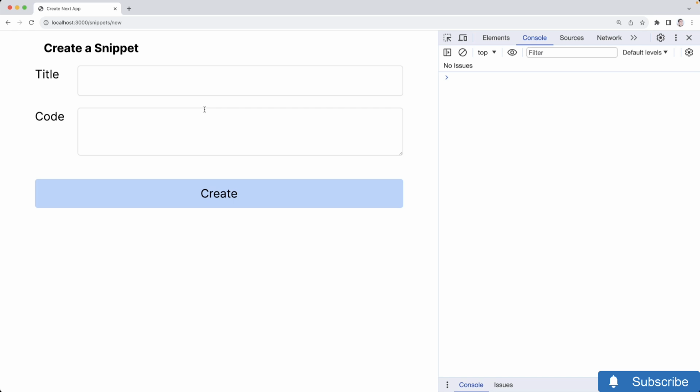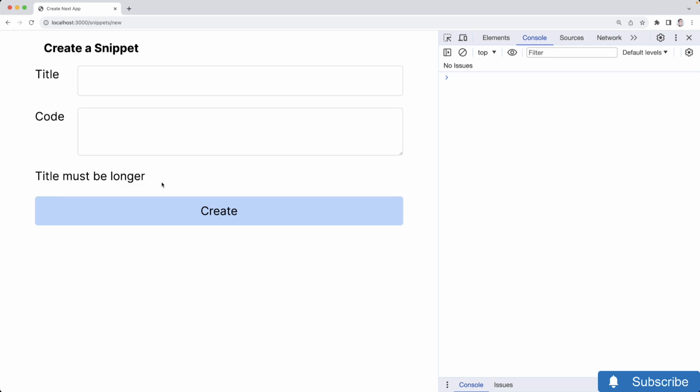Very good. So now whenever I click on create, it's going to run my server action. The server action is always going to return that message object. It's going to have the updated message in there that says title needs to be longer. That's going to cause my server to re-render my form and send down some new HTML to my browser. So here we go. I'll click on create, and we got it. It works.